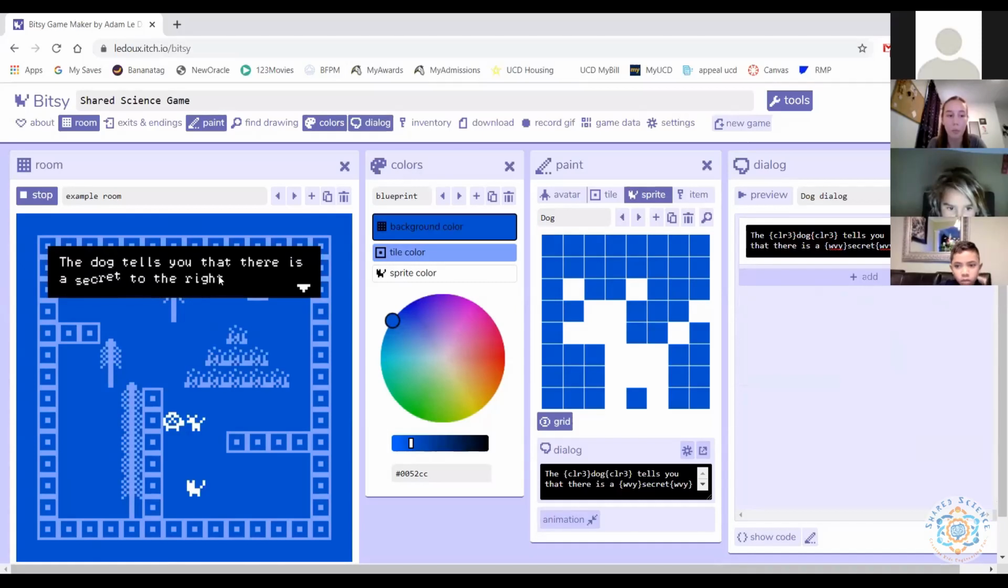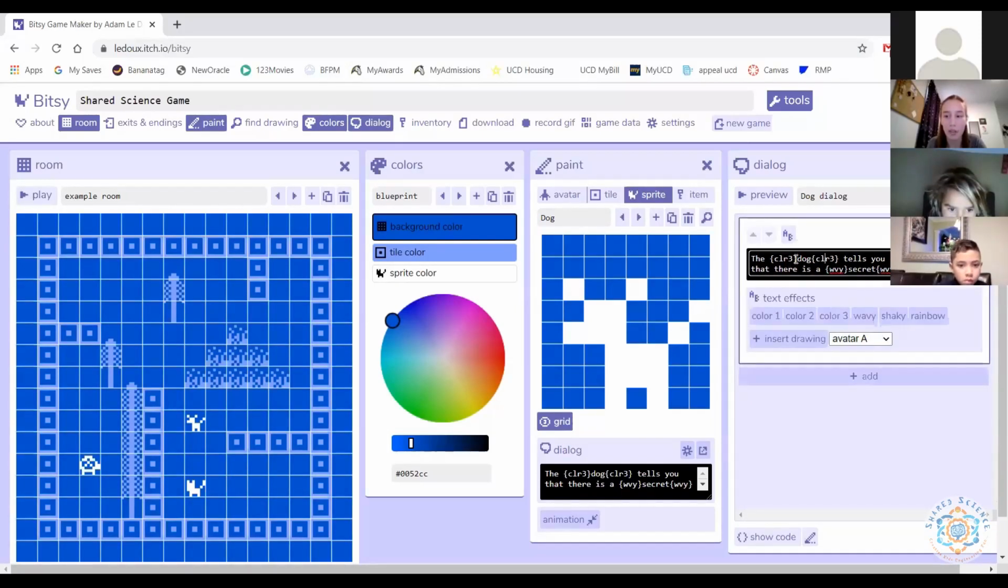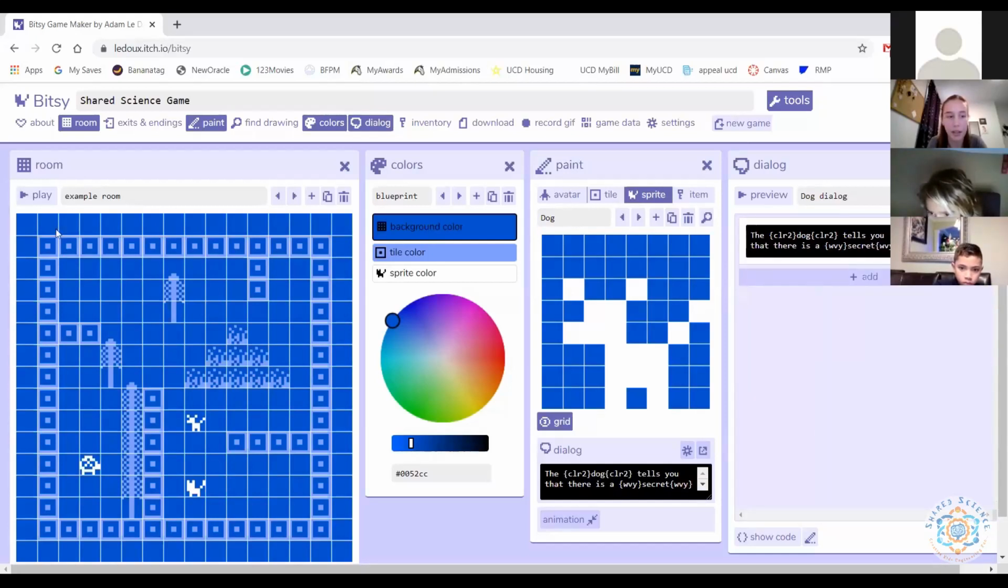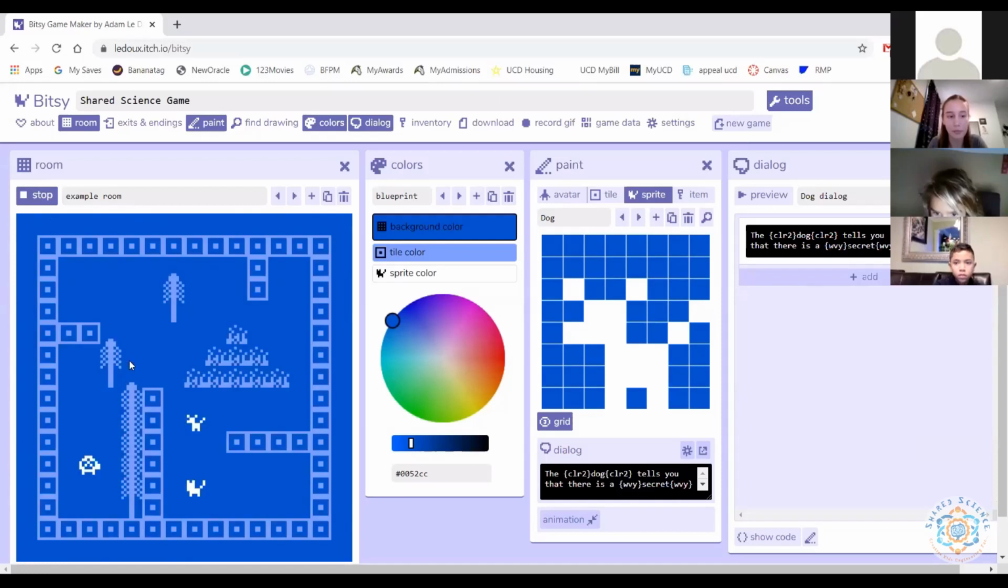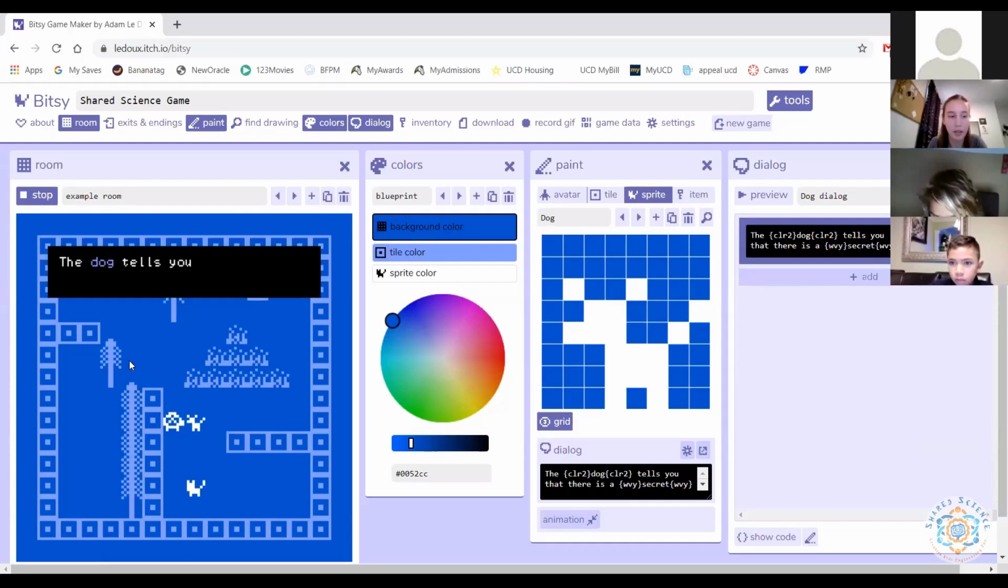So I'm going to go back over to my dialogue. I'm going to stop testing, go back to my dialogue, and I'm going to actually pick a different color. To do that, I'm going to need to delete the tags that I put there in the first place. And I'm going to highlight this, and I'm going to press color 2 instead of color 3. And now when I test my game, it's going to be a little bit different. Yep, and there you go. You can see that the word dog is a different color, and that the word secret is wavy.